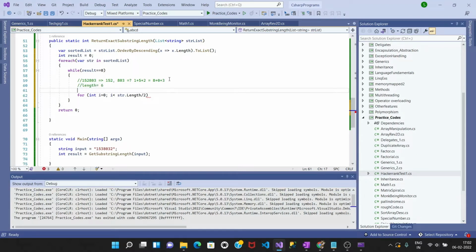By doing this we are making sure it is going less than 3, means it will run for 0, 1. So the 0th element, then the first element and then the second element, right? By taking 0, 1 and 2 you are getting 152. Then how to get this 803? Obviously we'll try something to get it. So then i plus plus.